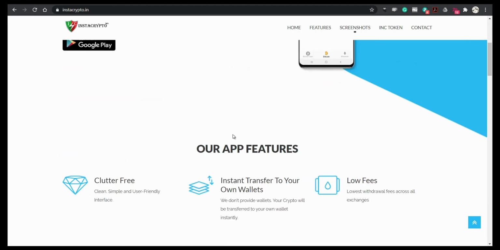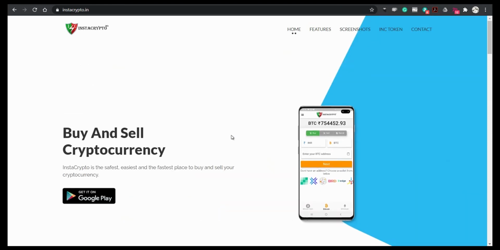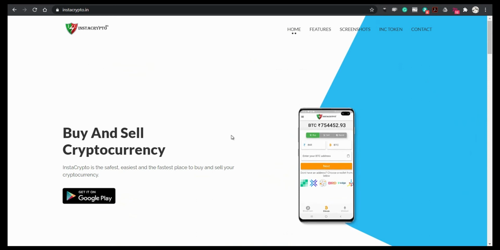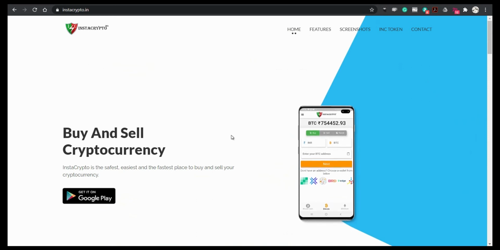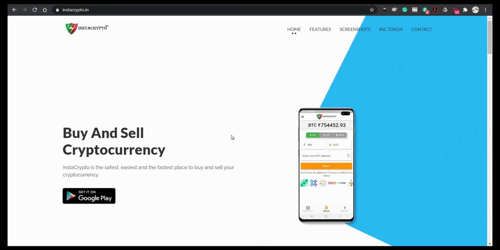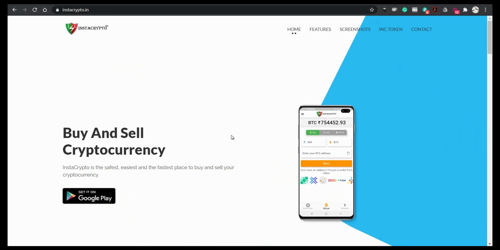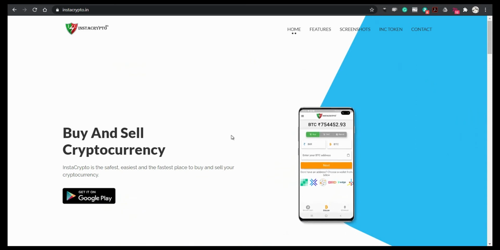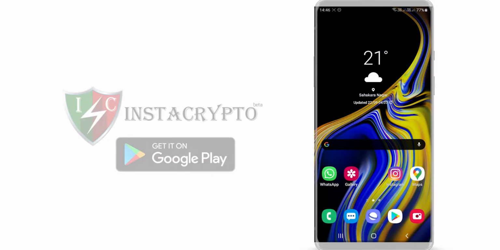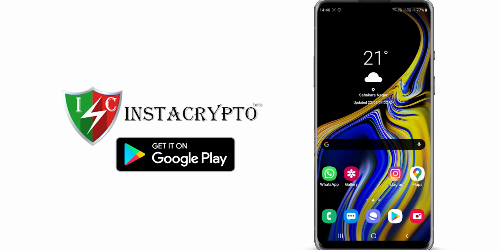Now at this point of time, they are allowing people to use their app for a limited period of time without any KYC for small amounts. I think the amount is up to 10,000, and they are using the UPI method to do the transfers. So let me quickly go ahead and take you to my mobile screen, download this app, and show you how it works. So welcome to my mobile screen.